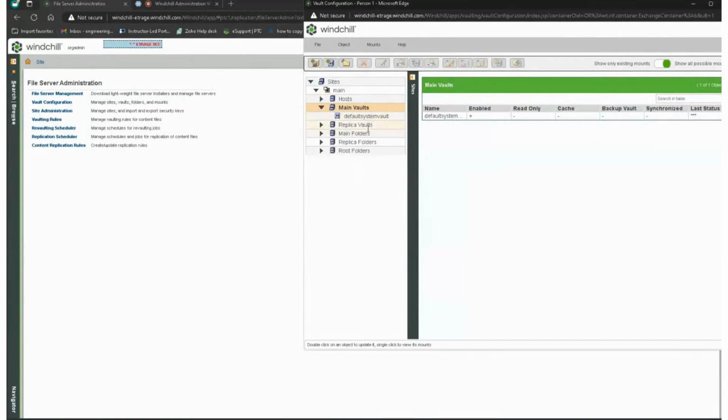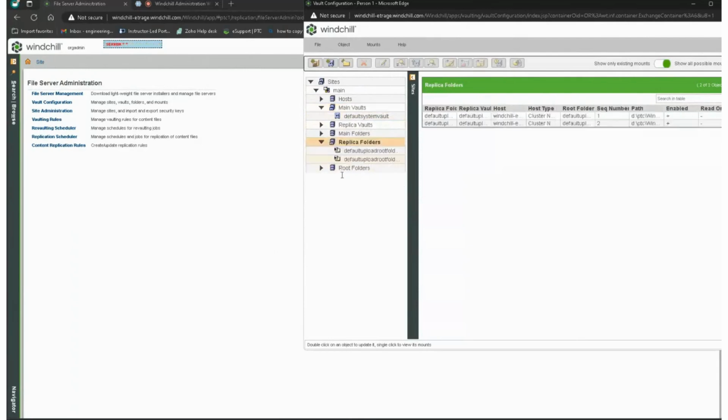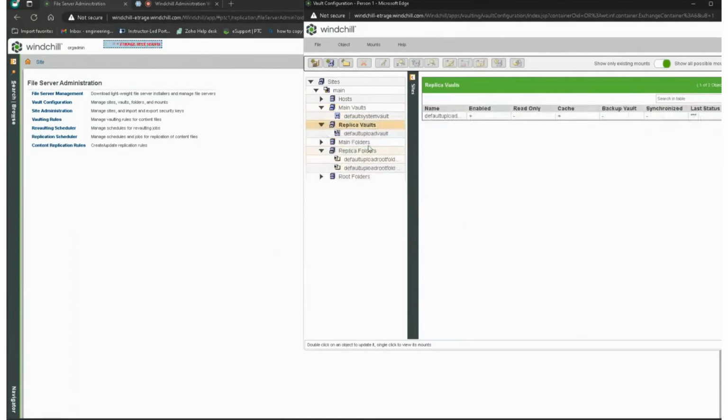So I have one master vault, no replica vaults, no cache upload vault for replica sites, because I don't have any replica sites. And what you want to do in here is click on this and just go through the list, make sure everything is valid, make sure you have at least a couple of these read only set to negative, meaning they'll take in data as people check in and modify files in Windchill.